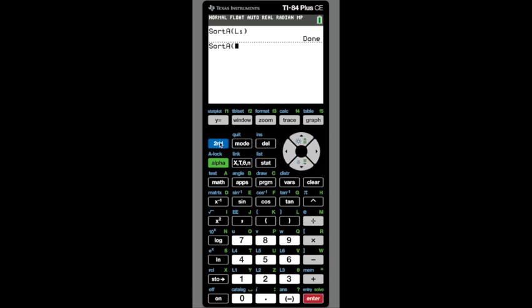So now I'm going to hit second number 2, so that when I have my sort A and I'm telling it which list to sort, I'm telling it to sort the second list now. So that's the L2 above your 2 button. Then I'm going to close parentheses and hit enter. And that says done as well. So the calculator just told me that it finished sorting.